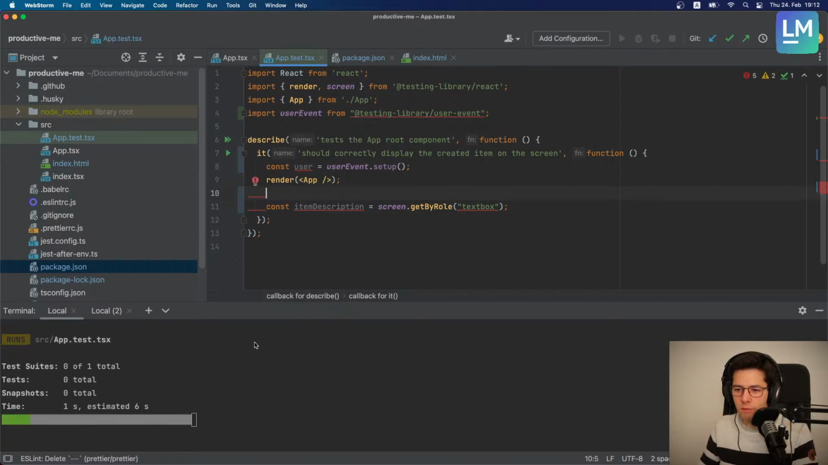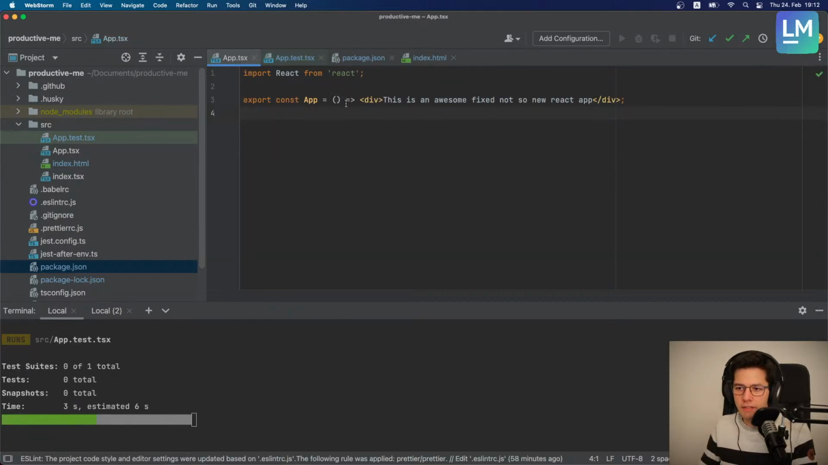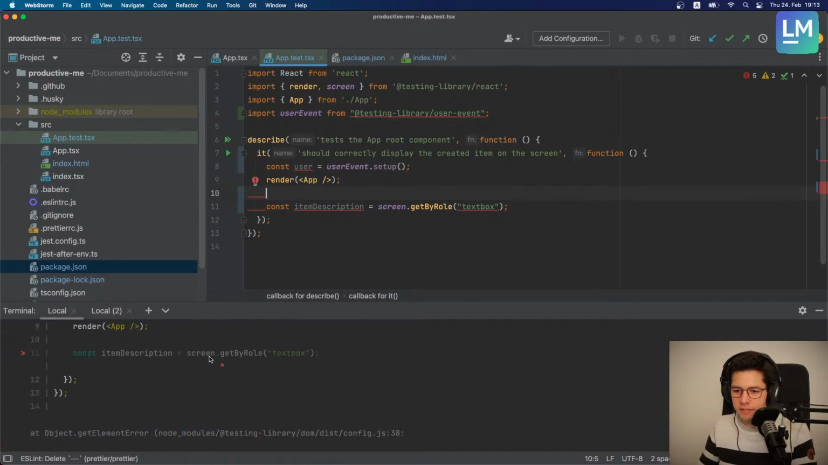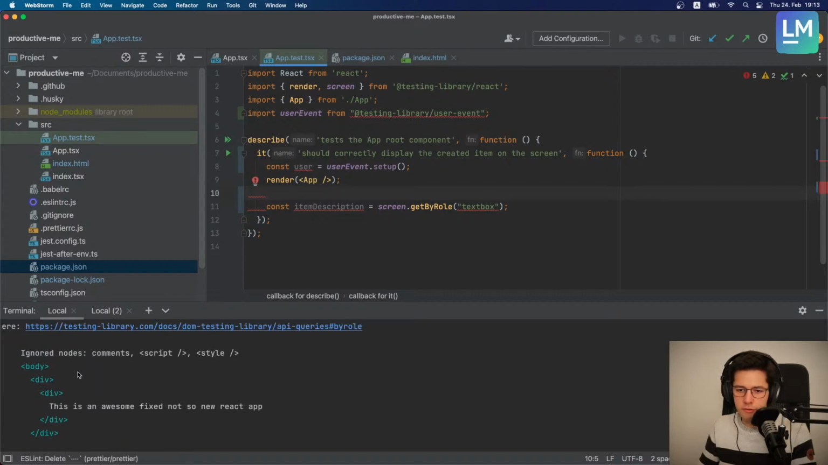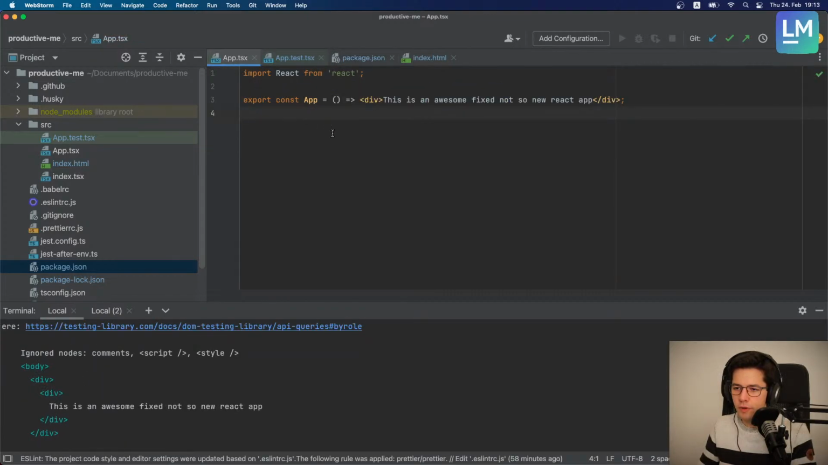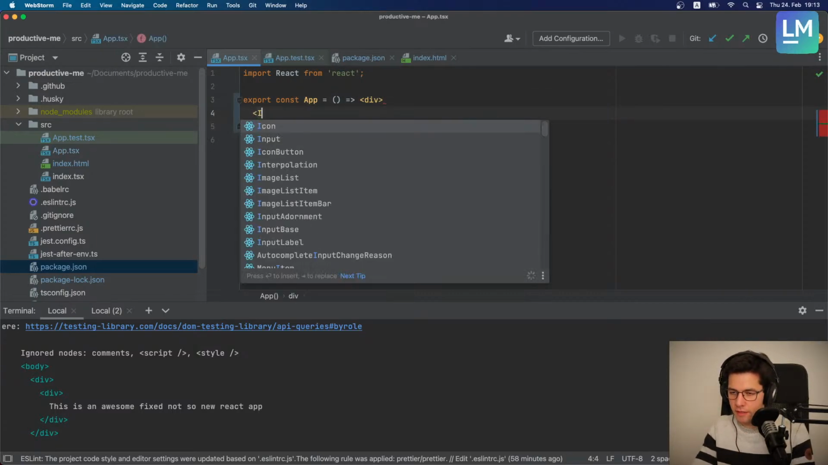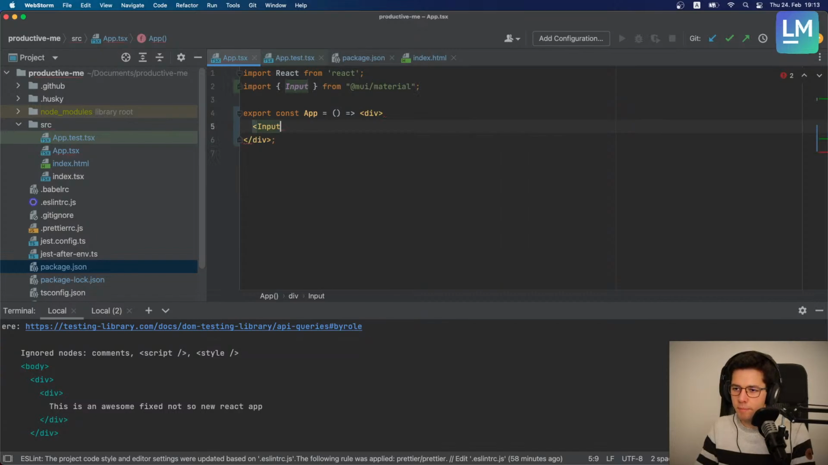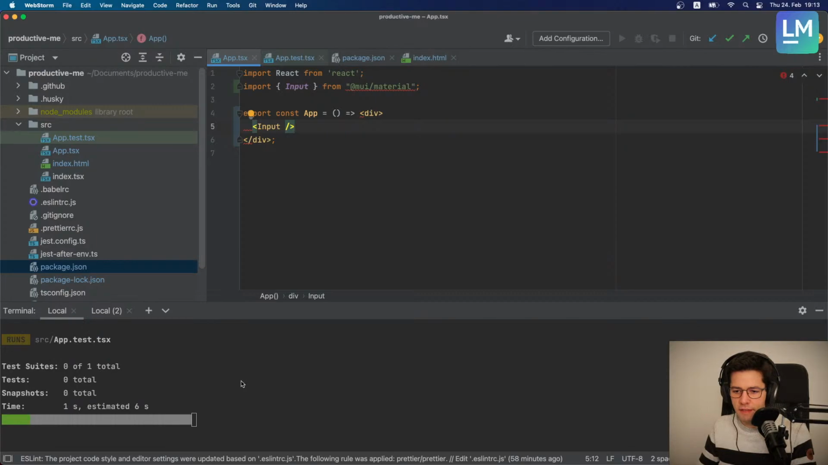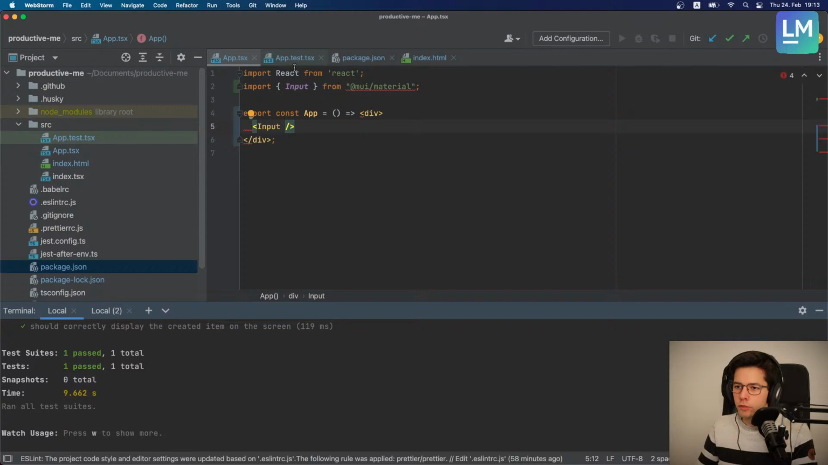If I save this, our tests should fail because we don't have a textbox here, right? So that's the first time that our tests are going to fail. There you go, it doesn't find it. Now, if I come here to App.tsx and I create an input like this, Input, imported from Material UI, let's see if things start to look better. Yes, so the test is passing.